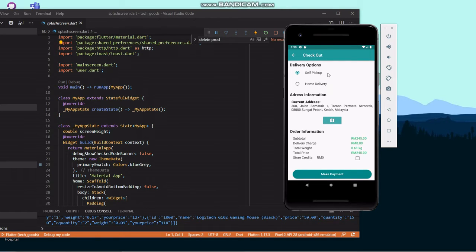So in the checkout screen, we have the delivery options, the address information of the current address, as well as the order information like the subtotal, the delivery charge, the total weight of all the items, the total price, as well as the store credits. And then we can either choose self pickup or home delivery.